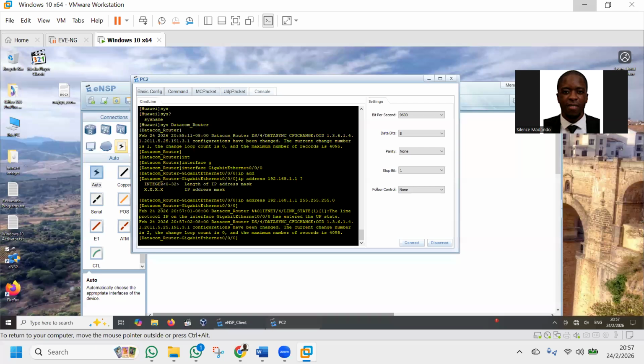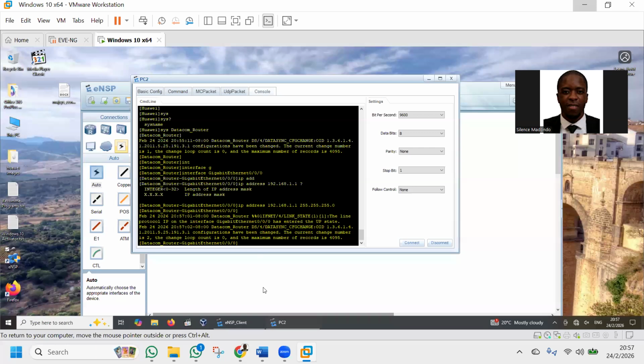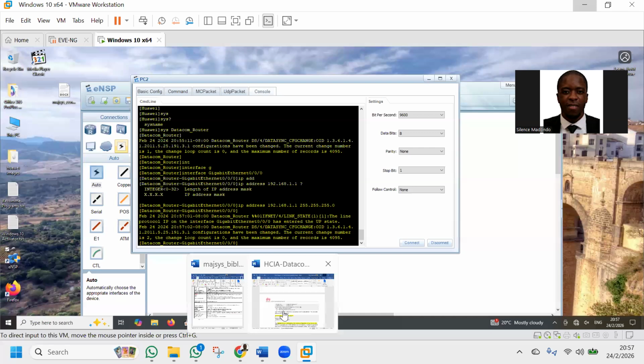Right, because you have two options here with the subnet mask. You can either put the prefix length or the subnet mask itself. I think the prefix length is much faster if you want to deal with that. Right, so that is the IP address for the interface. What else do we need?